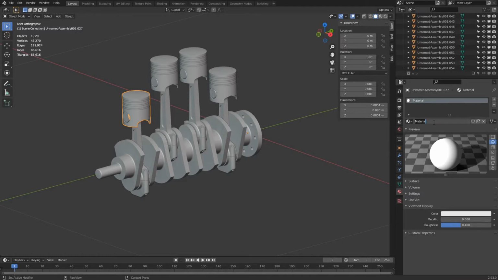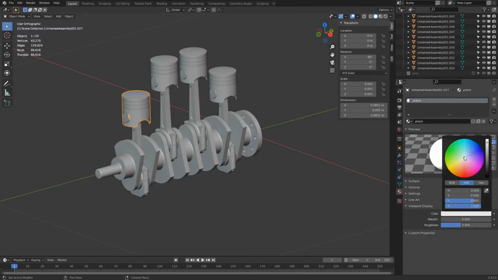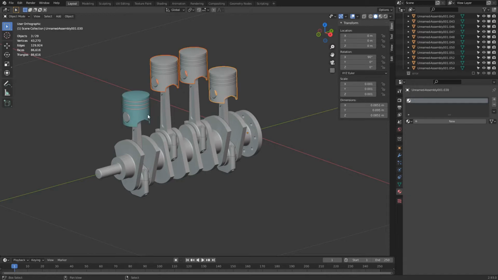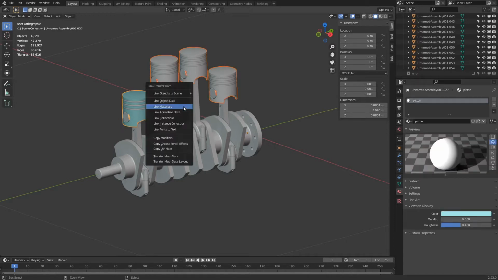Now let's name the material piston to be able to recognize it better in MyARStudio. And let's give it a color, just for the Blender viewport, so we can tell the different materials apart. Let's copy the piston material onto the other piston heads, like this.